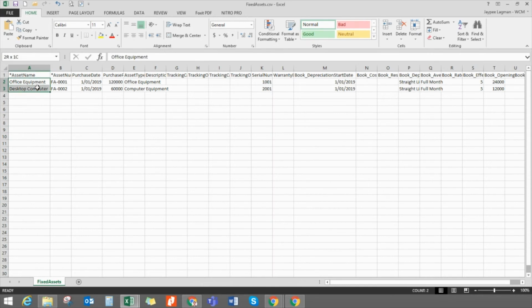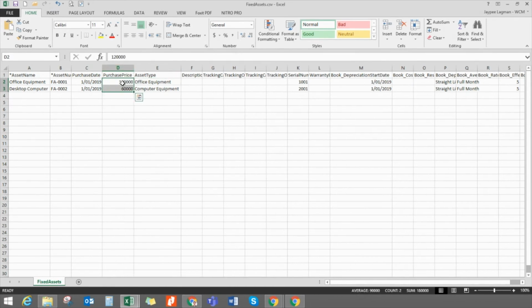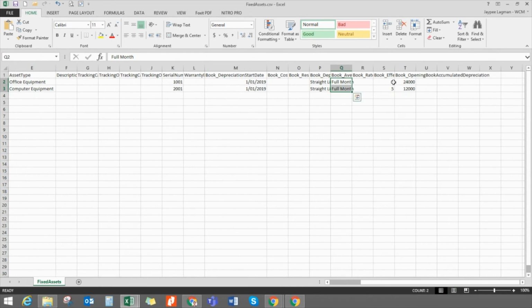So I have written here the asset name with the corresponding asset type. And here I have the purchase price as listed, and it matches with the trial balance that I have. I have here the purchase date at 2019, with the details of a straight line method of depreciation using a full month method, and then the effective life of 5 years, and then of course I have here the opening book accumulated depreciation. Of course, as I mentioned, it should match with our trial balance. So there you go.